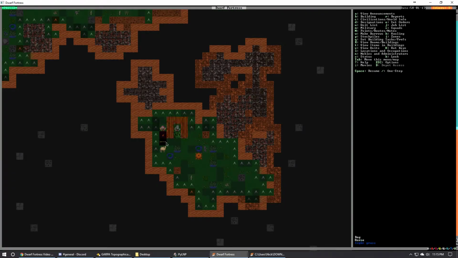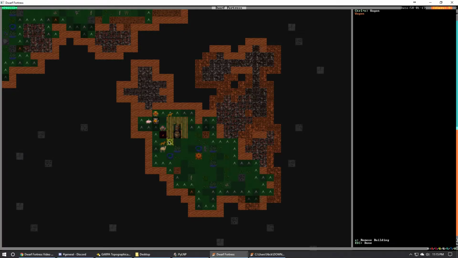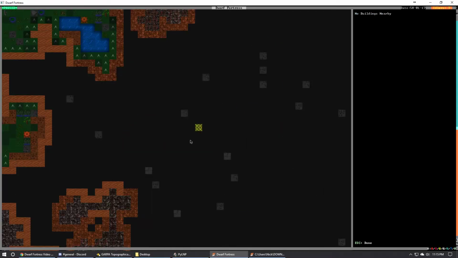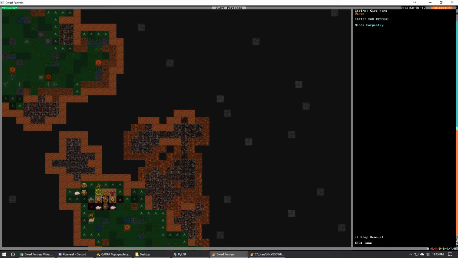So this is the wagon and the supplies and the dwarves that we brought. The first thing you want to do is disassemble the wagon because it's totally worthless, but it does contain some wood for us to get started. So we just hit the Q key, and that opens up the query menu, and when we mouse over the wagon, we hit X to remove the building. And now you can see it says slated for removal up there.